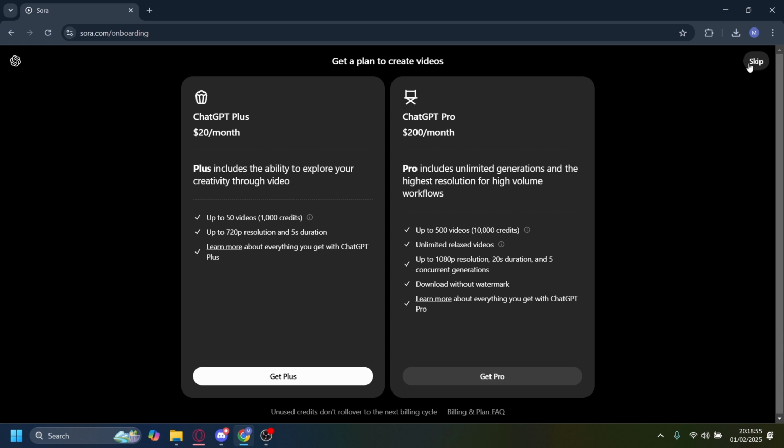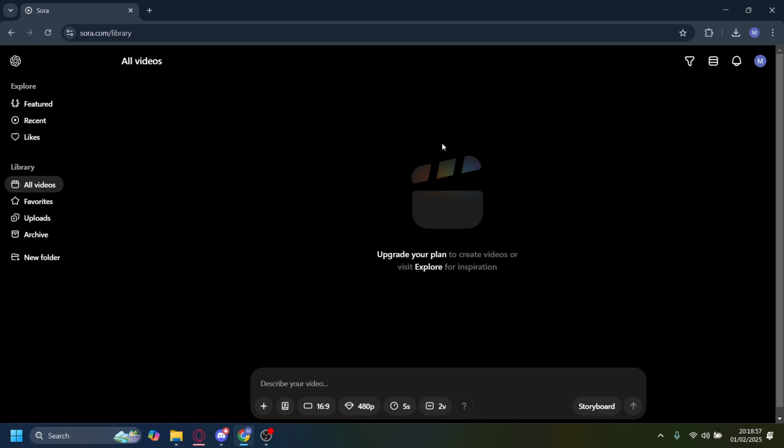See, you can skip this if you'd want. And then you can see this is how Sora works, right? And in this, you see this is connected to your ChatGPT account, right? And the way you can generate a video is that you'll have to describe your video here, right?